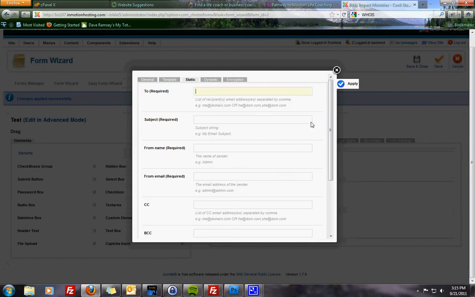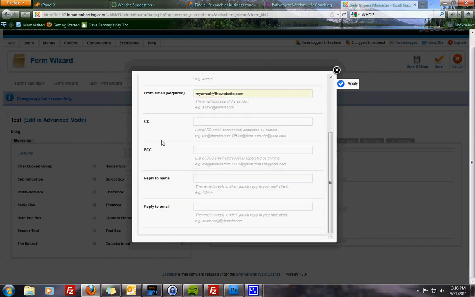Go to static, enter the address that you want this to go to. So we're just going to put in email@website.com. Subject, if this was the junior camp registration, I'm going to say junior camp registration from website. From name, the website. From email, and you can just put it as yours or whatever. My email at the website.com.